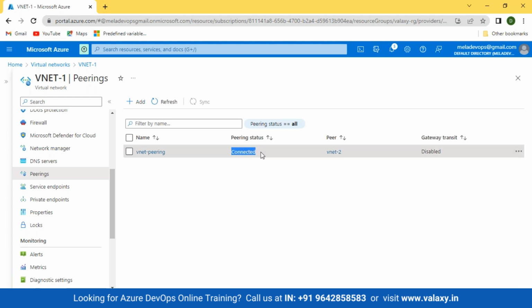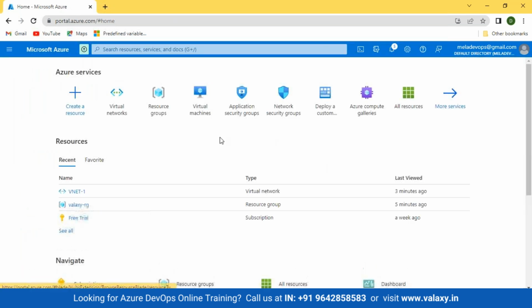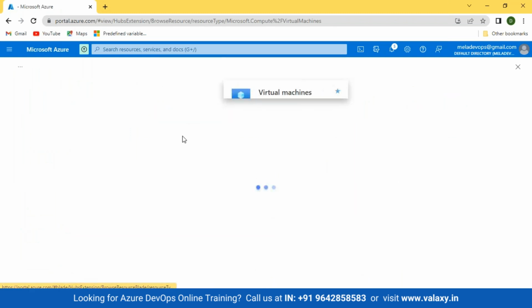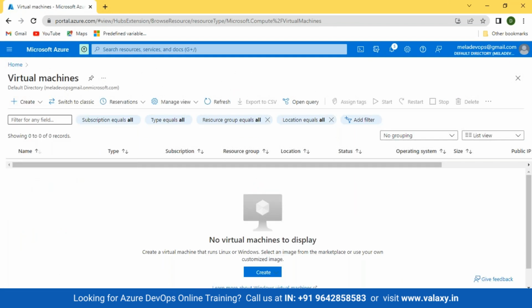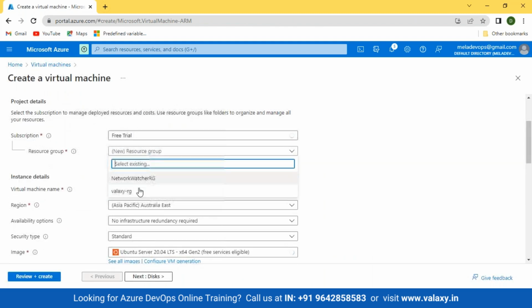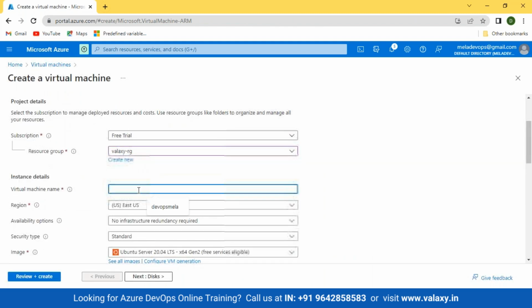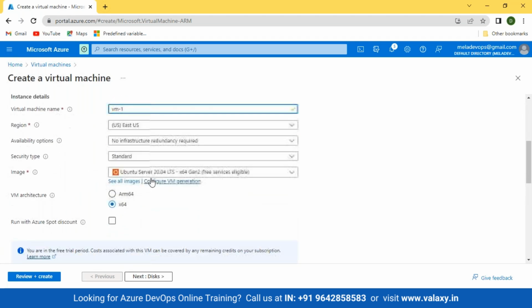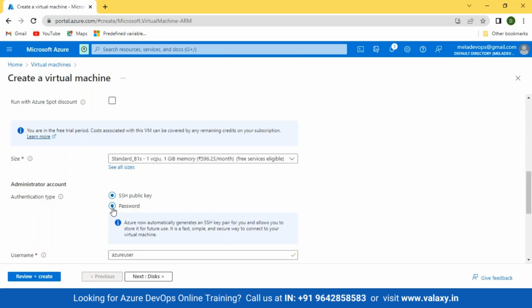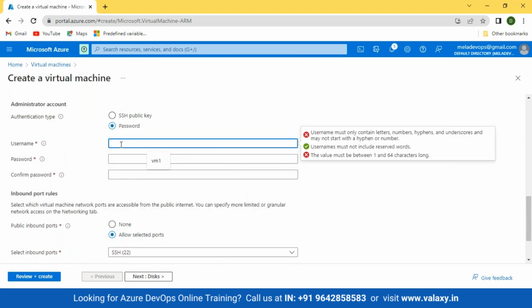Connected. Okay, so using VNet 1, I'm able to connect to VNet 2. How do we test it? I can create VMs in this and I can test it. Let's go to VM 1. Let's select the same, and I have this one selected. East US is okay. This password, I'll just select Valaxy.